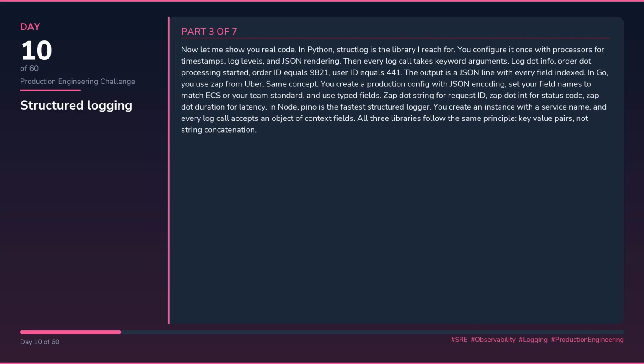Now let me show you real code. In Python, structlog is the library I reach for. You configure it once with processors for timestamps, log levels, and JSON rendering. Then every log call takes keyword arguments. Log.info, order.processing started, order ID equals 9821, user ID equals 441. The output is a JSON line with every field indexed.